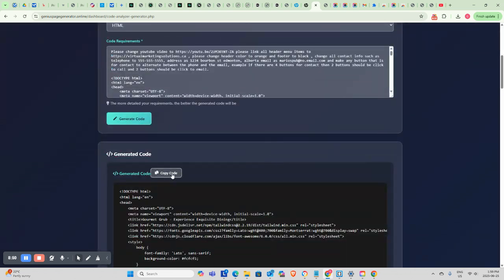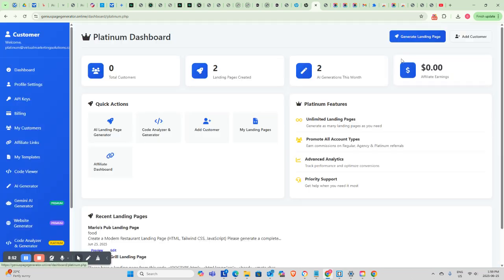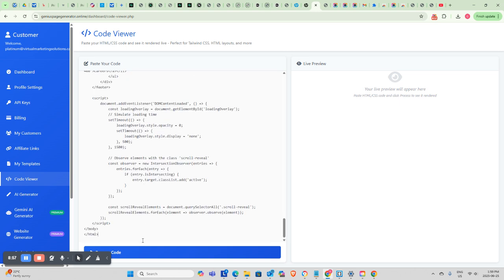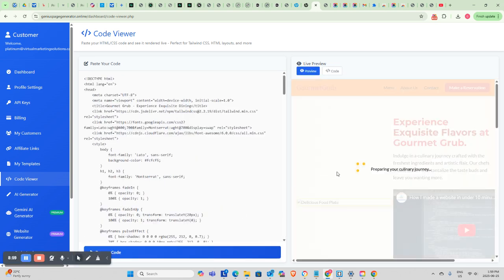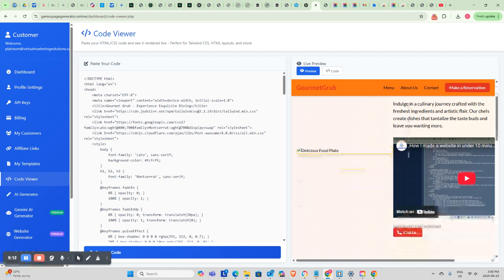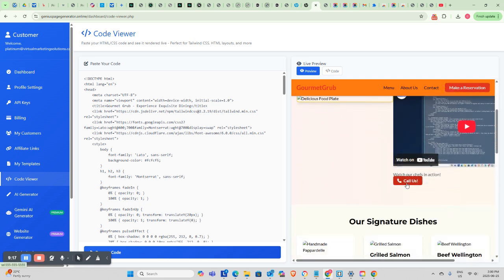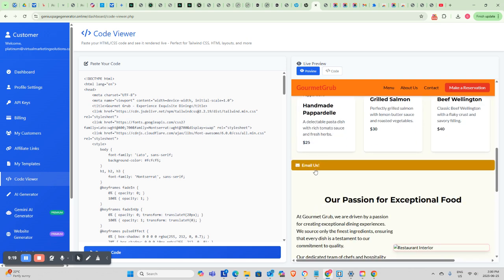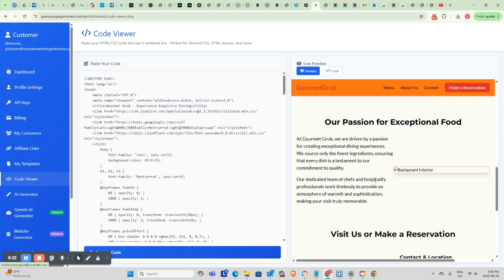Okay, here's the code. Let's copy it. Let's go to the dashboard and to the code viewer, and we'll paste that in and we will process it. And there we have it. It made it orange. It's linking to the site that we asked it to, because I can see at the bottom left it's showing the link. Okay. And here, let's see, call us, yes. Email us, yes.